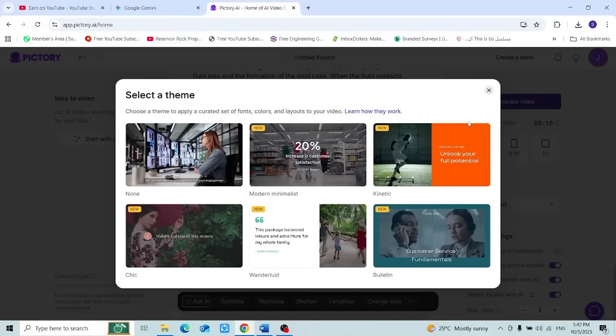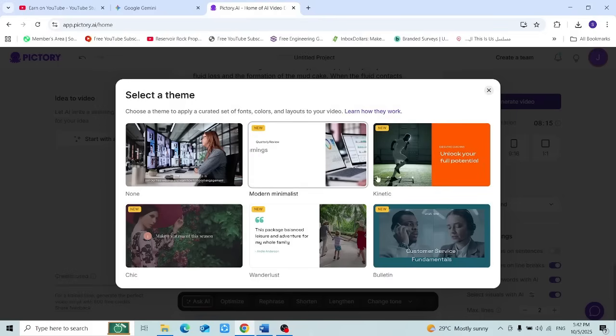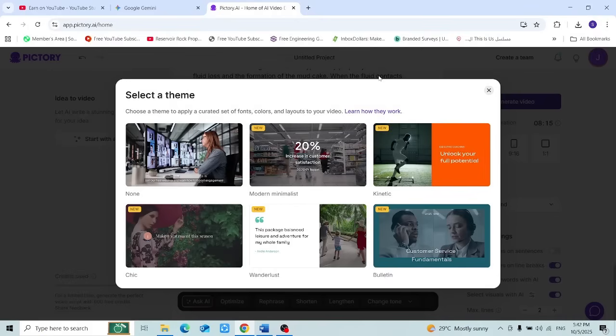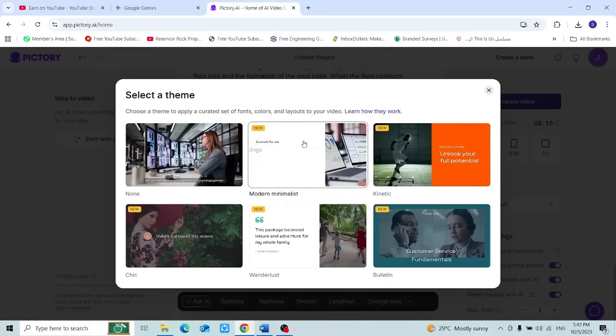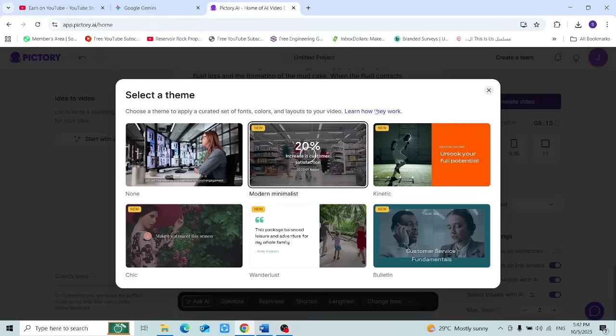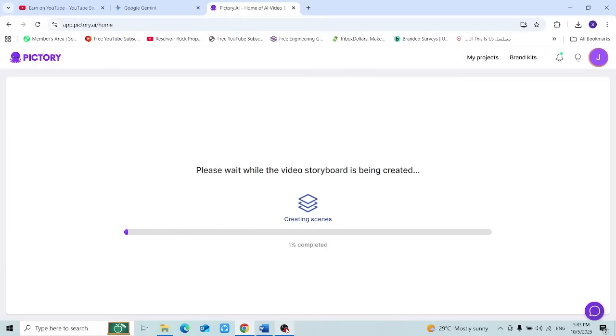You can also choose a theme. So I can, for example, choose this modern minimalist, and now it will start building my scenes completely using AI. Now it's being generated. You can see on the bottom the percentage of the generation, so that you can know the estimated time of building your video. So it's basically just 1 minute to create a full video.